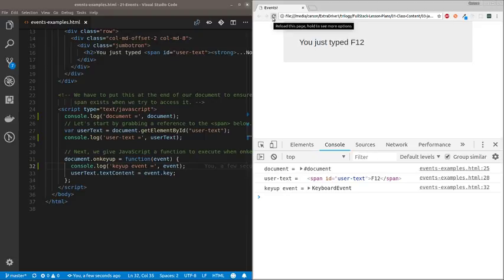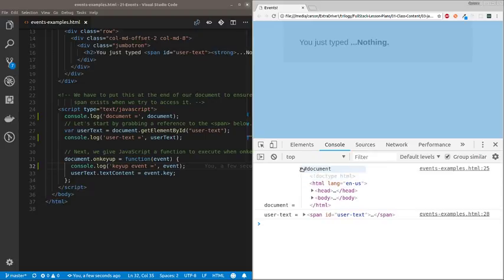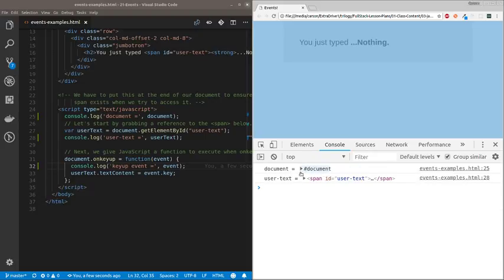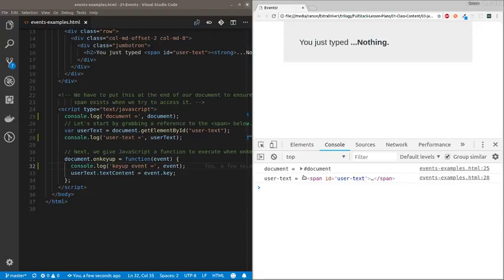Alright. So now I go ahead and refresh with the console open, and you'll notice I have two things logged. I have this document thing, which if I click the arrow, I get the HTML. Well, that's really weird, huh? But that's what it is. It literally represents the HTML document. And then I have this user text thing, which when I log it out, literally shows me the span. That's pretty crazy, huh? And then I go in here and I type S.